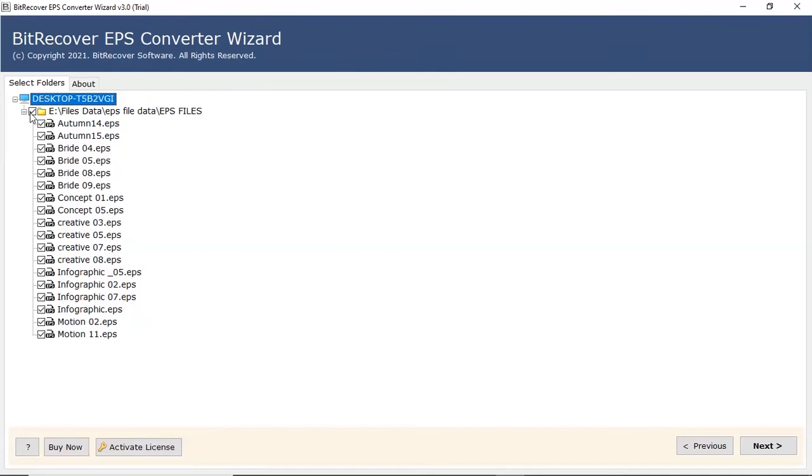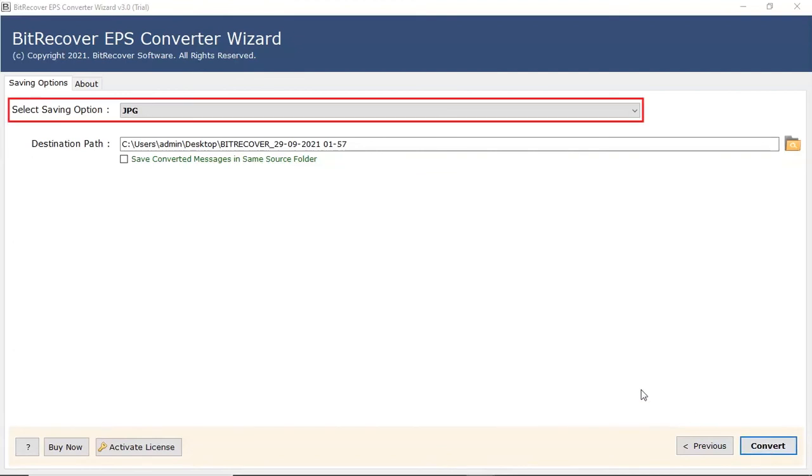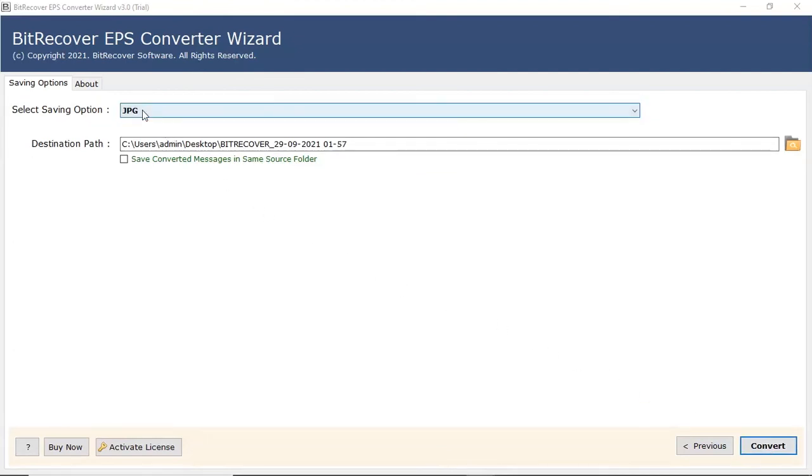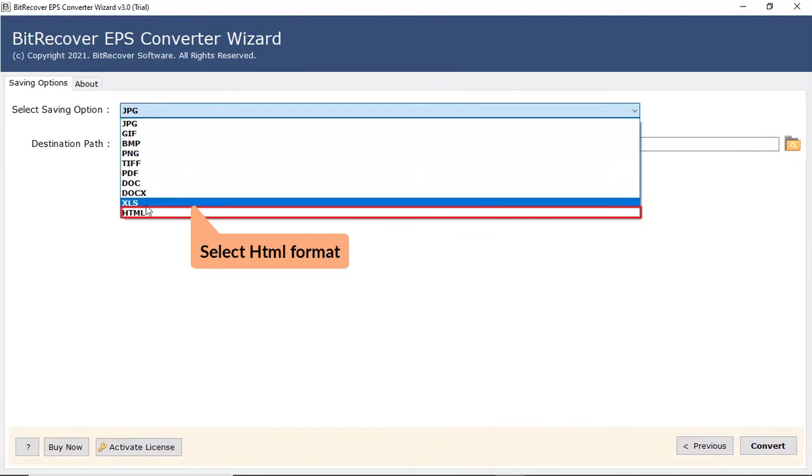Please mark the checkbox of the required EPS file for conversion. Click on Next button to continue the process. Now go to the Saving option. Select HTML format.